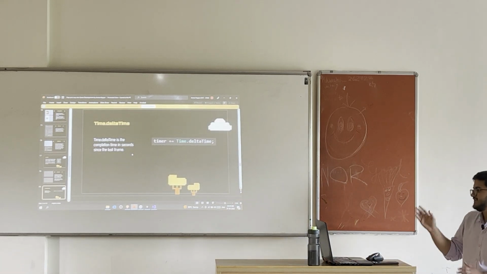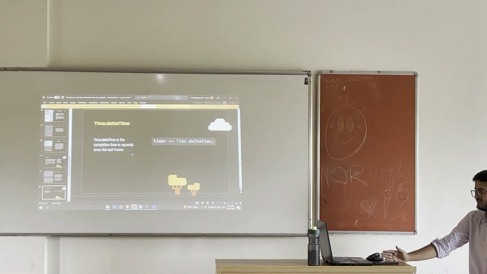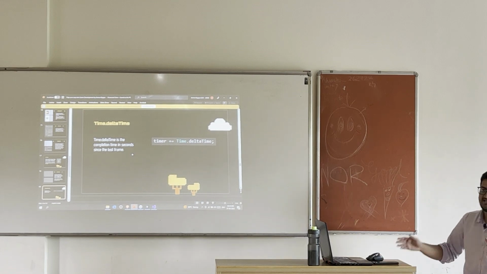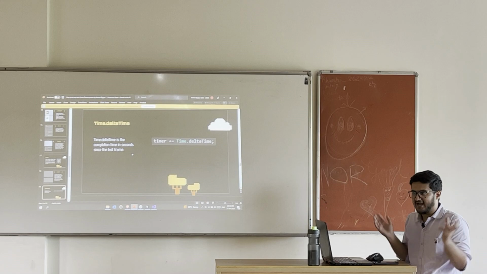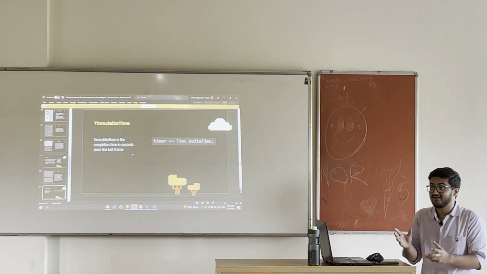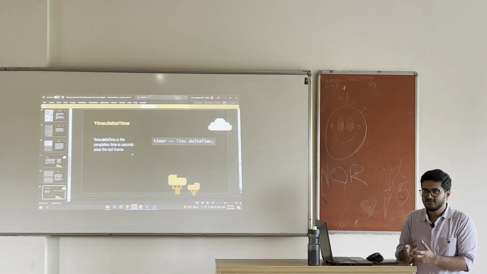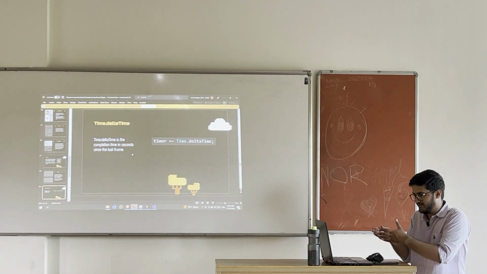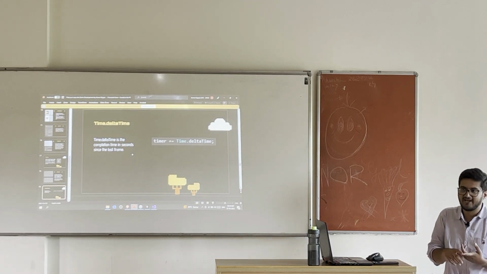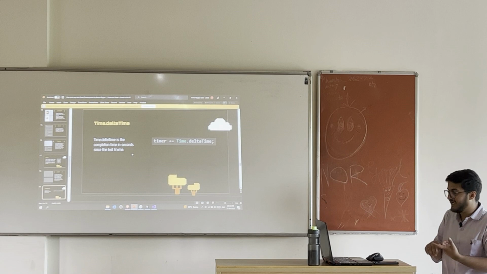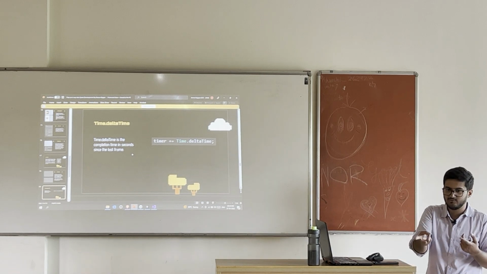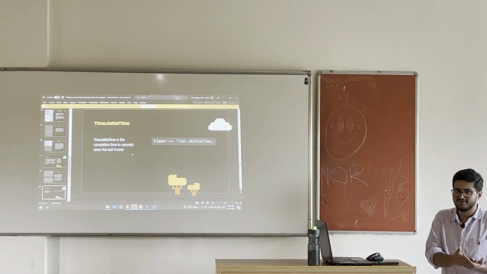Time dot delta time is the completion time in seconds since the last frame. This is the formal definition of it, but what it basically is, is the time that is frame independent. So there are two ways you can measure time, right? Like frames per second, and normal time, like 1, 2, 3, 4, 5 seconds. You can measure it by frames.